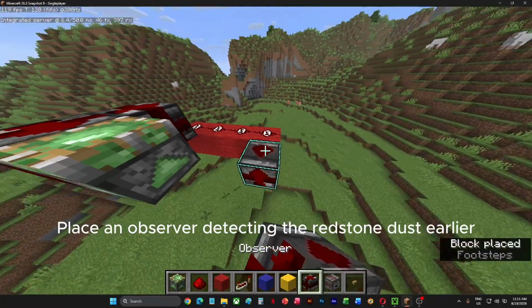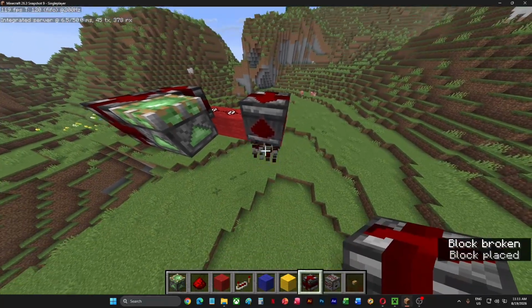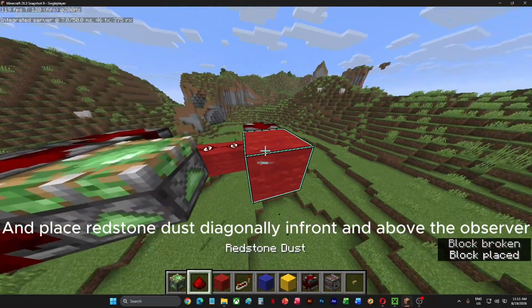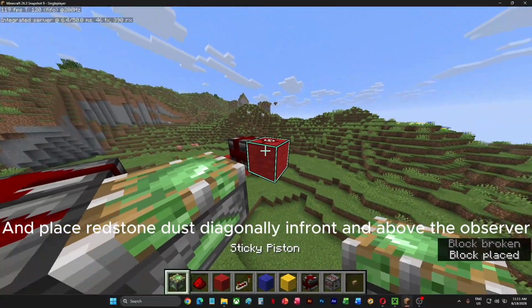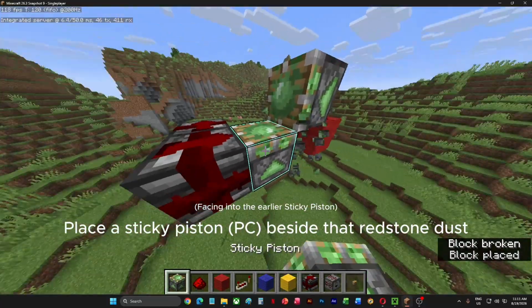Place an observer detecting the redstone dust earlier. And place redstone dust diagonally in front and above the observer. Place a sticky piston, PC, beside that redstone dust.